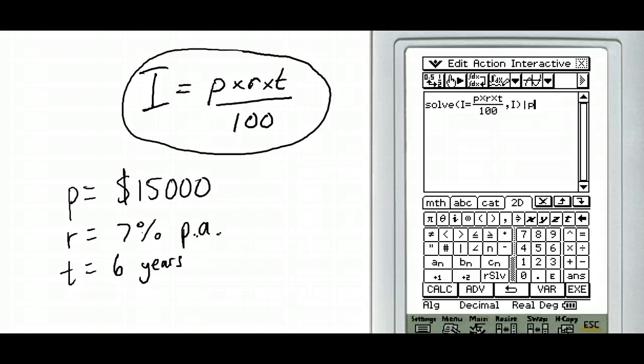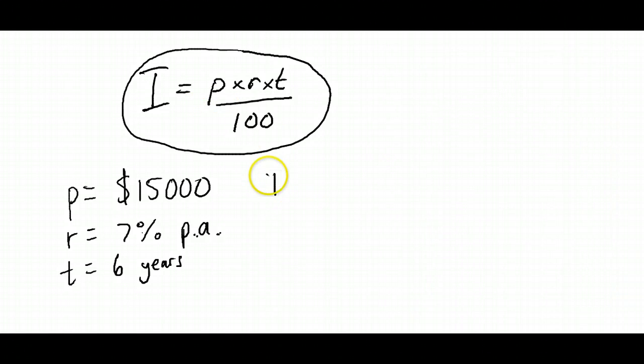So we want to define P as 15,000, because that's what we decided P was. We want to define R as 7. You don't have to write the percentage, just write the number that the percentage is. So it's 7%, so just write 7. And then we want to define T as 6. T is always going to be in terms of years. So we put in T equals 6. And then when we press enter, it gives us the amount of interest that we would earn. So I equals 6,300.